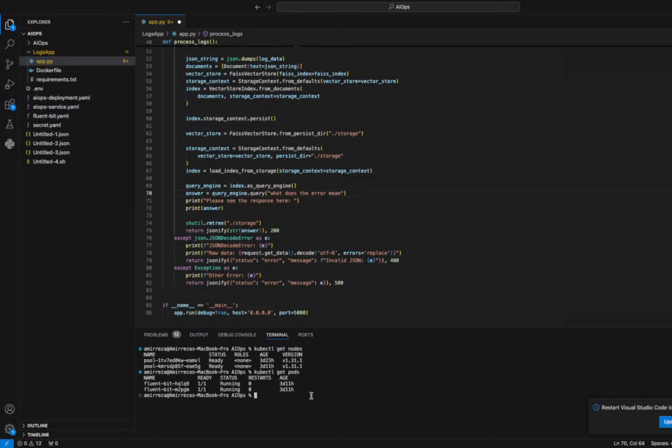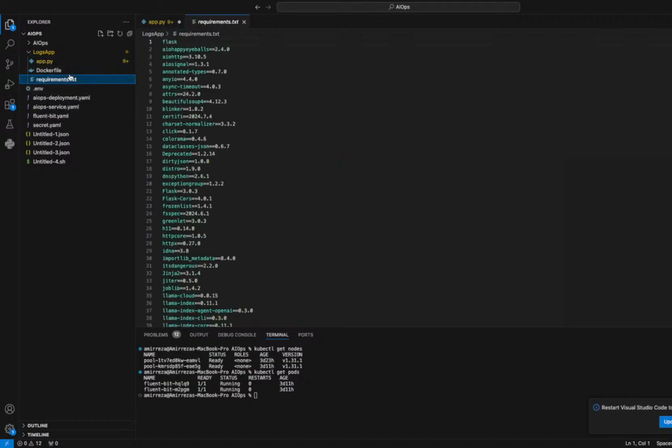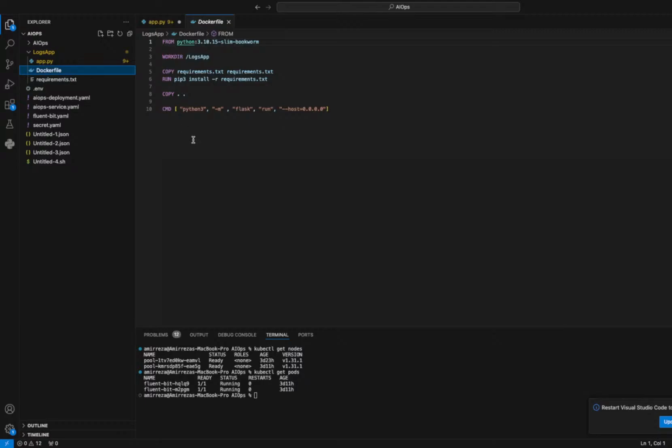Alright, so in this case, let's get into the Fluent Bit. I need to build it as a Docker file. I have a Docker file included as well, which builds a very basic, simple Flask app that I can deploy on my Kubernetes cluster.